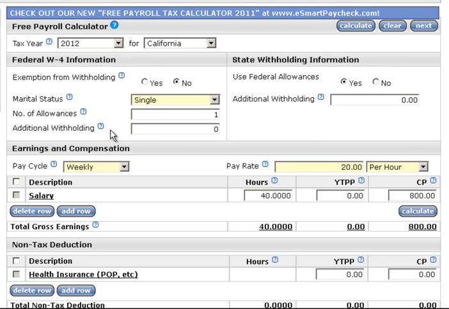Under additional withholding, you can enter an amount to have more money taken out for taxes. Typically, employees use the same withholding conditions for state taxes, though it can be different if the employee so chooses.